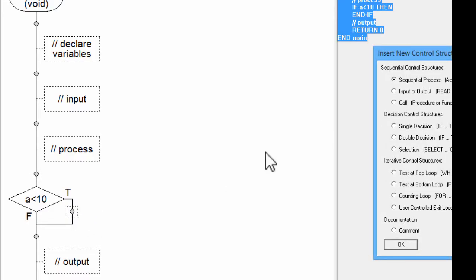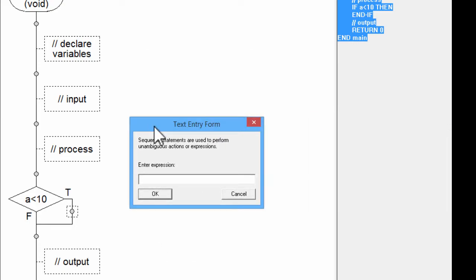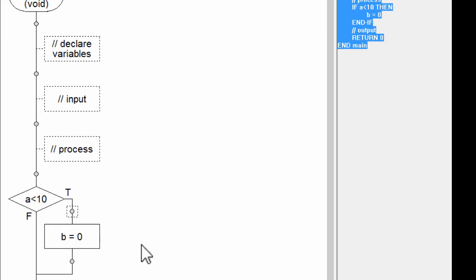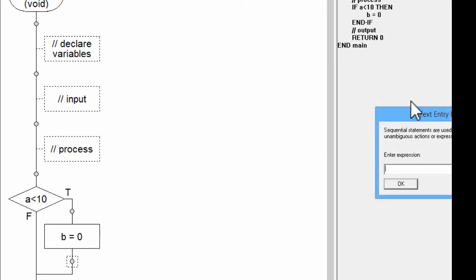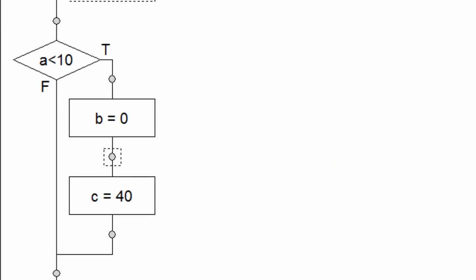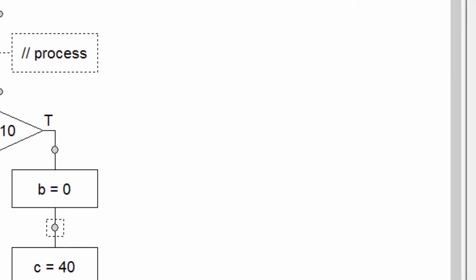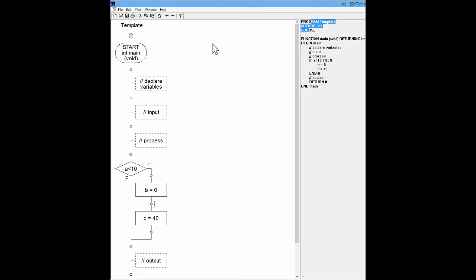Well, then we have a sequential process. And that sequential process is that b is equal to 0. And I can do this as one statement, but I'm going to do it as two. And here's another sequential process. And our variable c equals 40. And we're done. If we look over on the right, you can see the pseudocode. It says, if a less than 10, then b equals 0, c equals 40, and if. We're done. Let's try number 3.